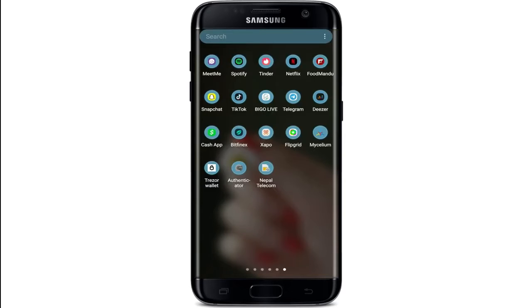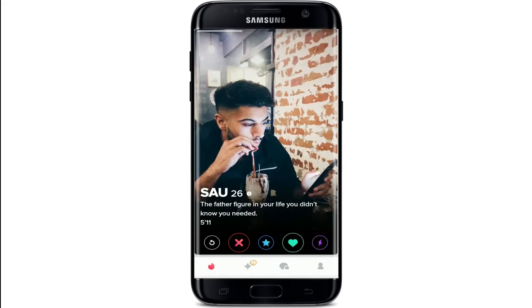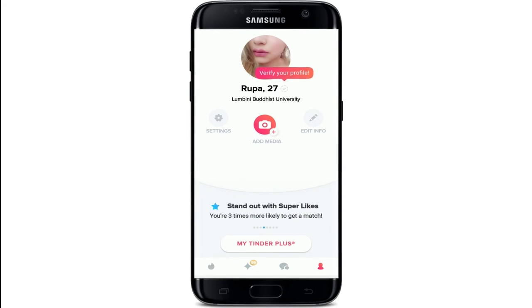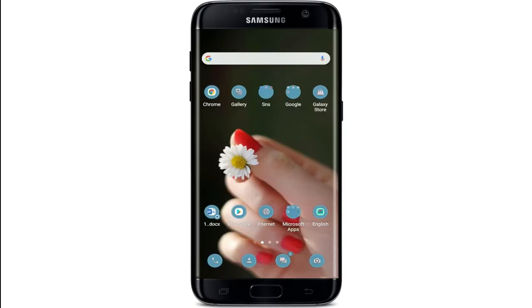Now close the Facebook app and open your Tinder application. Now go to your profile and remember that the changed age won't show up unless you refresh your Tinder account, and Tinder should update your age in the app within 24 hours. That is how it is done.